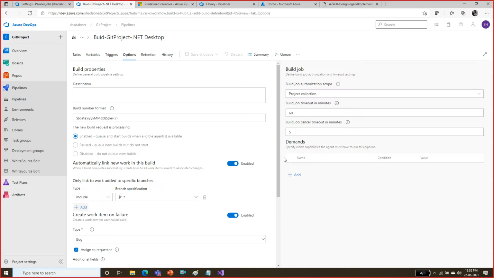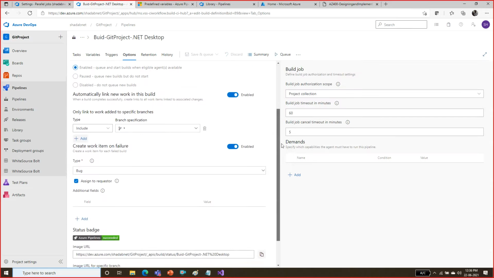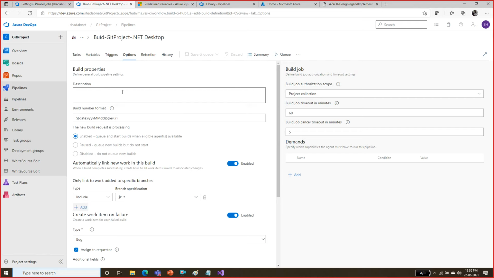In options, there is something called settings for your pipeline. It starts from the description. This is the build number format. You can go ahead and modify the build number format as well. This is what we have seen, the build number, which has the date with year, month, and date. Let me show you the build number here.